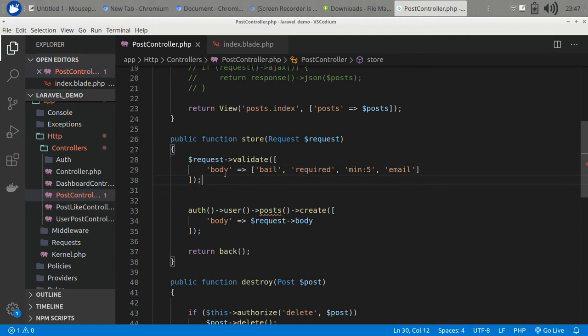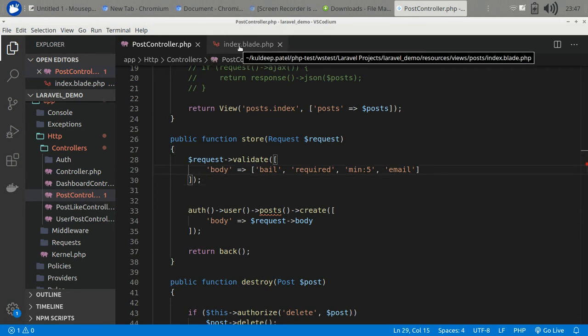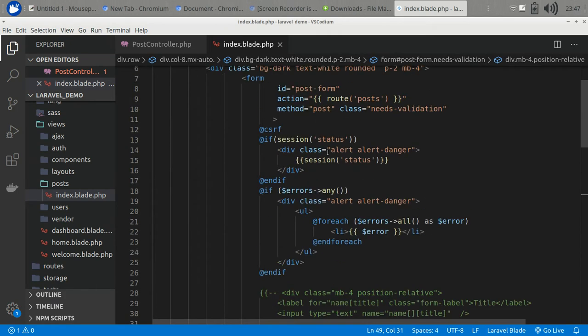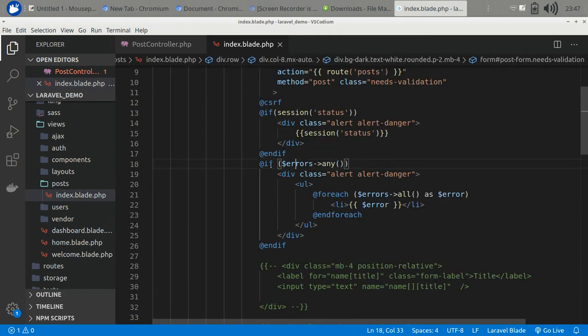Whenever the validation fails, it returns the user to the source URL where the request is coming from, and returns with the error. There is a global errors variable available in Blade. Using this global errors variable, we can print out our error messages.